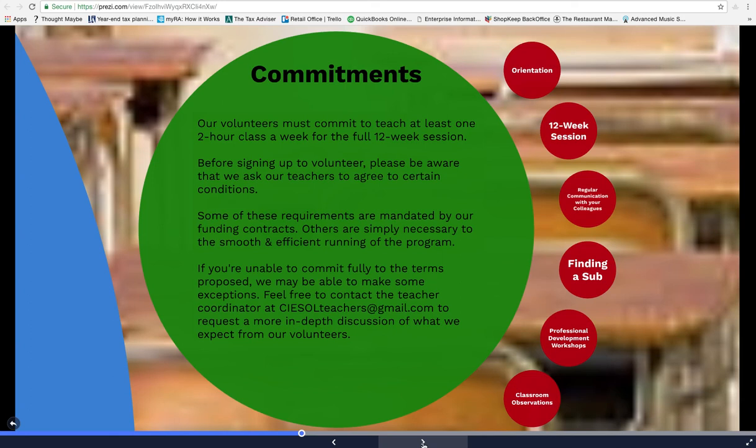Some of these requirements are mandated by our funding contracts. So, we are required to do certain things, and if we don't do them, we can lose our funding. Other commitments are simply necessary for the smooth and efficient running of the program. We need to make sure that there's good communication. Otherwise, it's difficult to do this with so many volunteers each cycle.